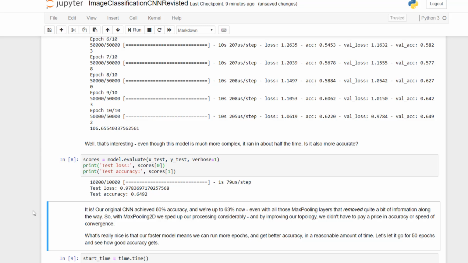So originally we had about 60% accuracy. Now we're up to 64%, almost 65%, even with all those max pooling layers that were removing quite a bit of information and a lot of detail along the way. So with max pooling, we sped things up considerably, and by improving our topology, we didn't have to pay a price in terms of accuracy or speed of convergence. So we made up for that loss of data through a more clever topology to some extent.